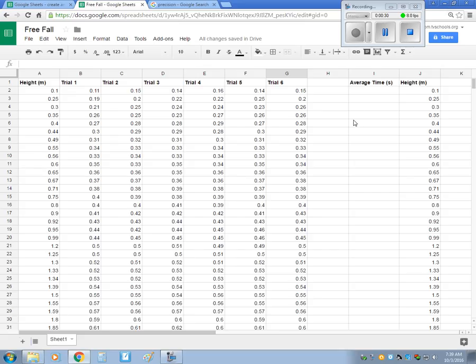A lot of data here. The first thing I'd like to do is find the average of these time trials. So in Google Sheets, what you want to do is hit the equal button, and that tells the program that we're getting ready to put in a formula. So I'd like to find the average.